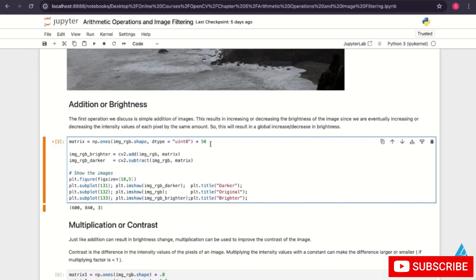We have this np.ones method. This creates a matrix of ones. Now we will take the shape of the original image and pass it as the shape of the matrix that will be returned by this ones method. And the type will obviously be integer.